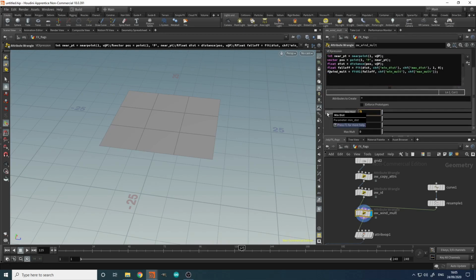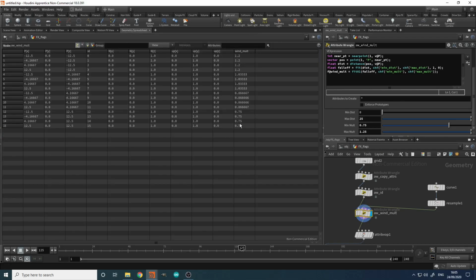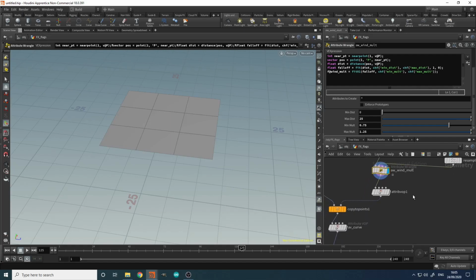I'm going to set the min to 0. Why not? Don't need to change that. Max to 25, so anything over here should be receiving max. I'm going to say the minimum mult is 0.75 and the max mult is going to be 1.25. Cool. Okay, let's just check the data, make sure that's doing what we expect. Yeah, we've got 1.25 to 0.75. Perfect.